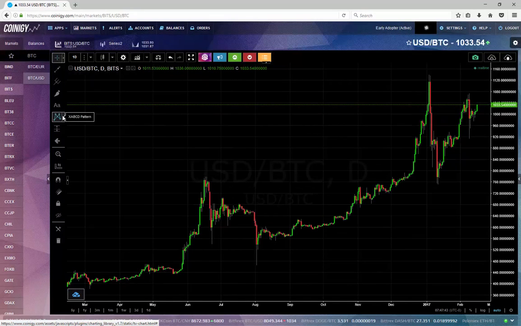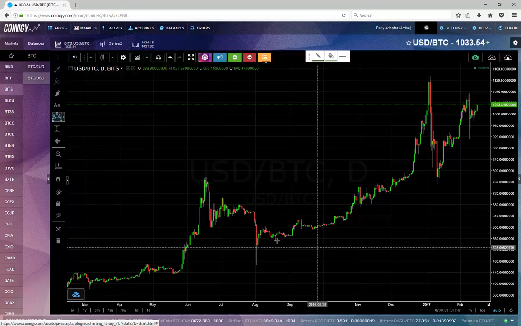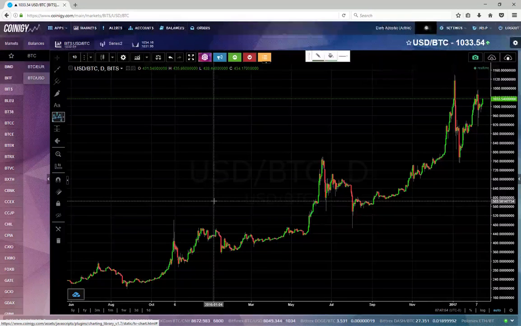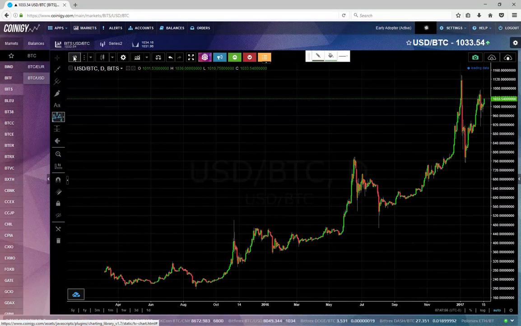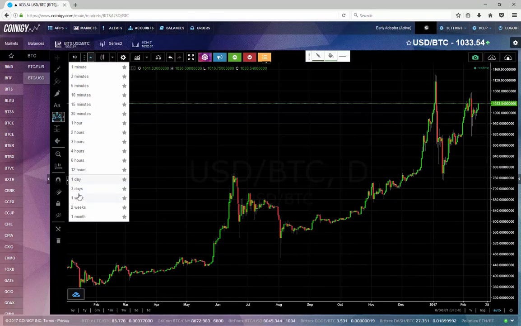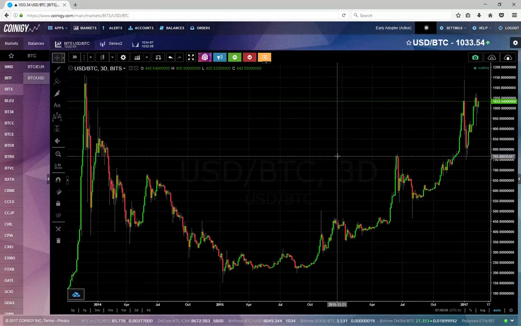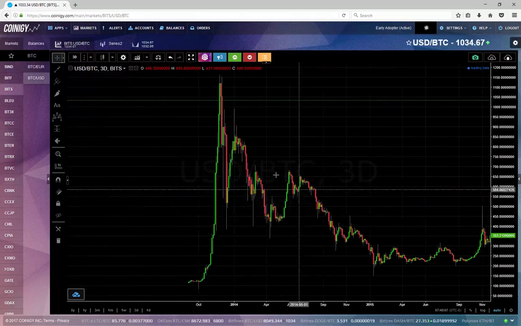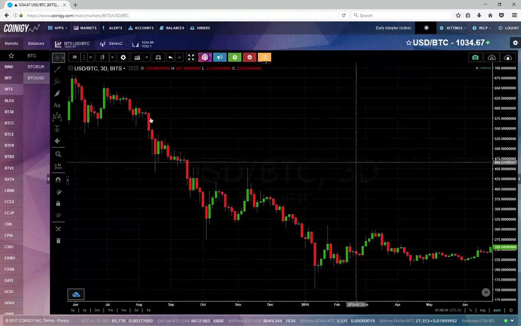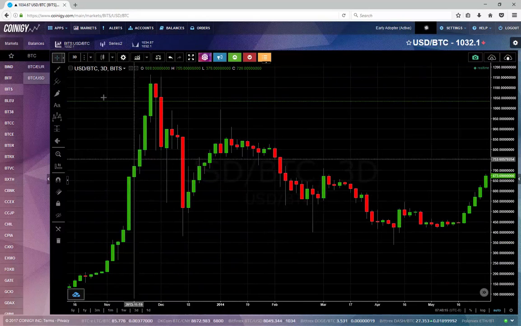Now you also have these other patterns here. My favorite out of all of these is head and shoulders, which we'll get into later, but you can draw out various different types of patterns. So again, you just left click it. So if I were to look at, let's say, a 3-day chart, if I wanted to draw a head and shoulders somewhere, I could just do that, maybe somewhere here.